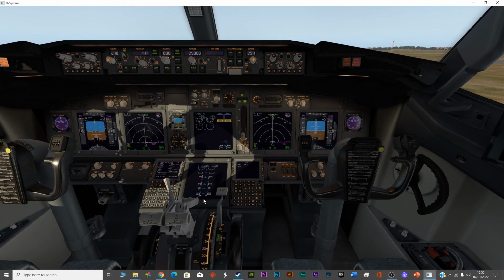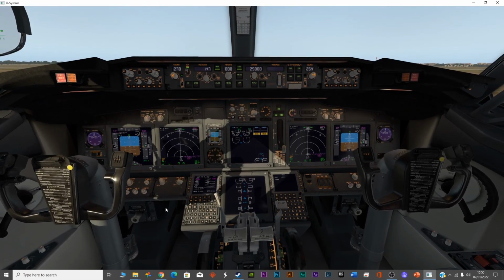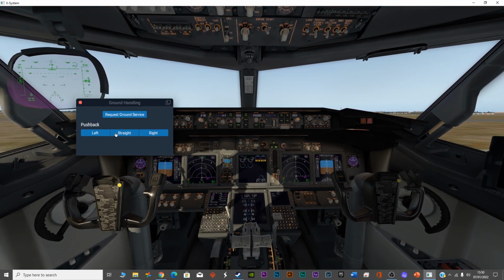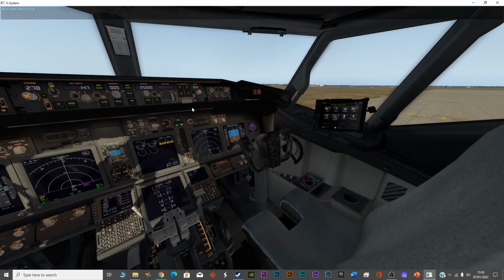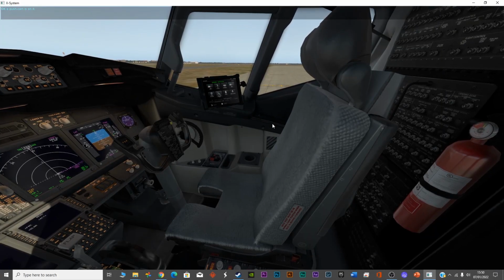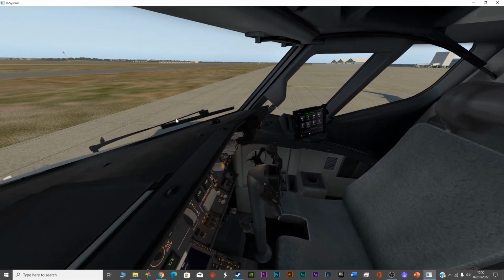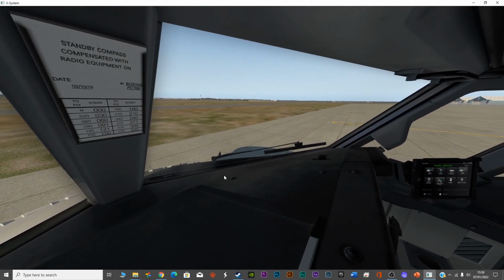So that's it. Now I will release the parking brake and I will go into this menu and call for the pushback. I'm not using any plugin for the pushback. I'm planning to explore it. Let's see. At Lahore airport it takes some time for the pushback cart or the tug to come. Let's see where it is. Oh, by the way, there is also a checklist over here, as you can see. I'll show you.